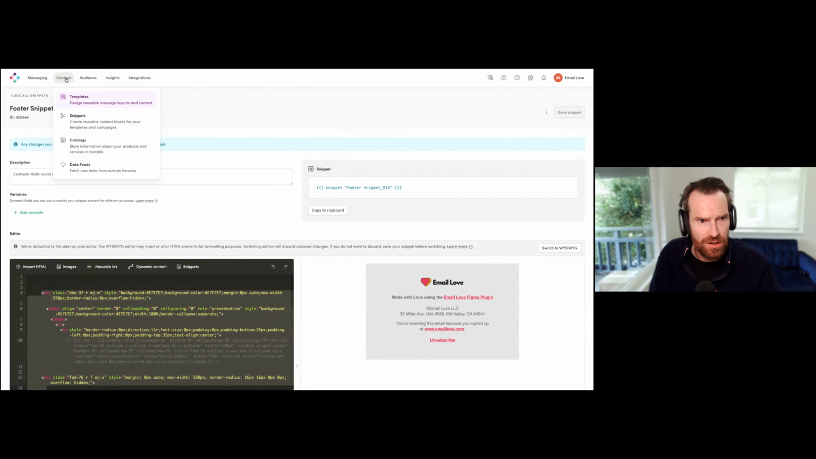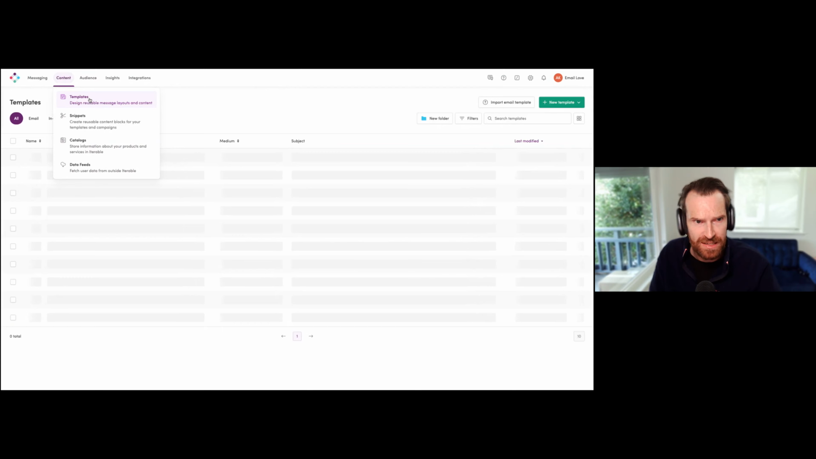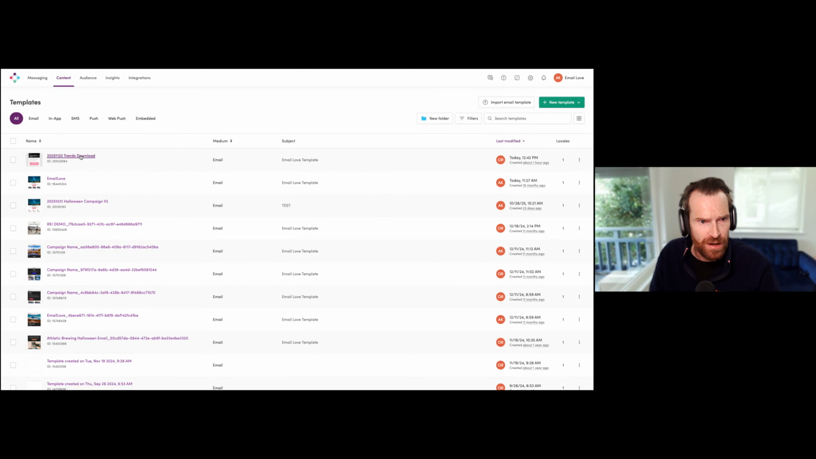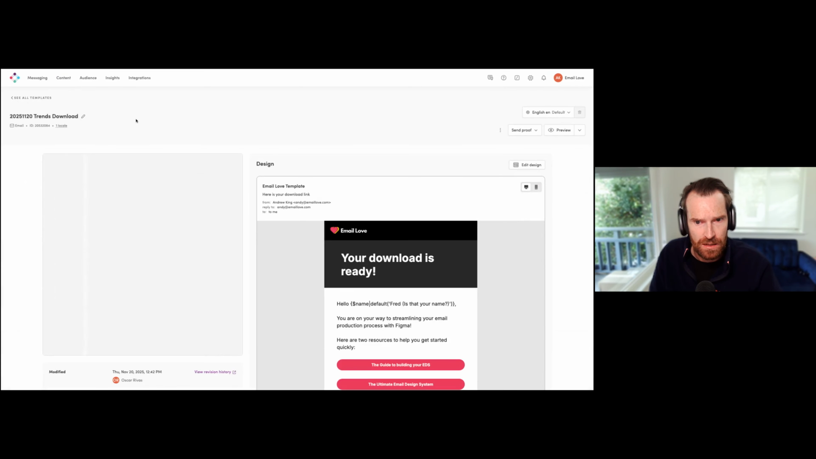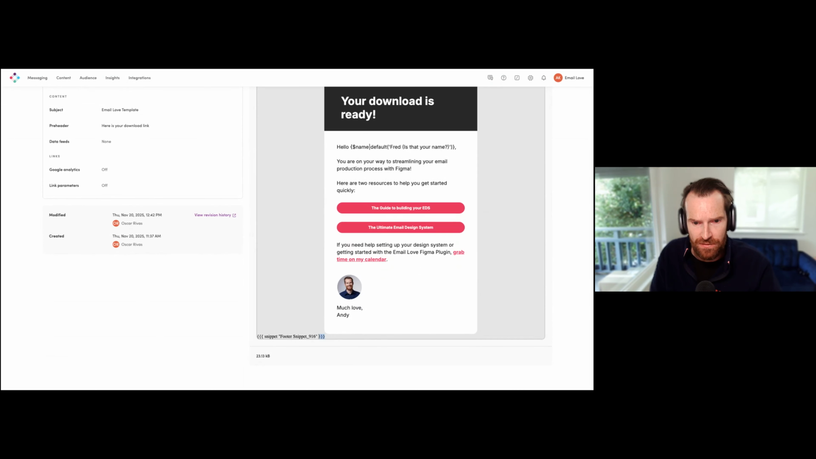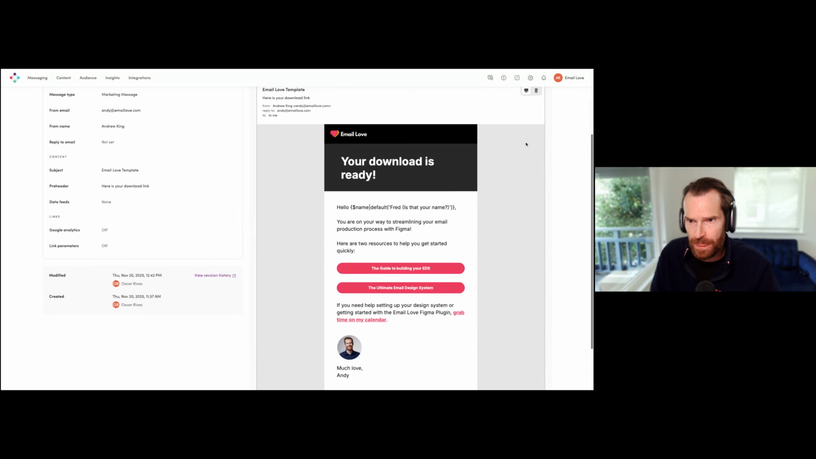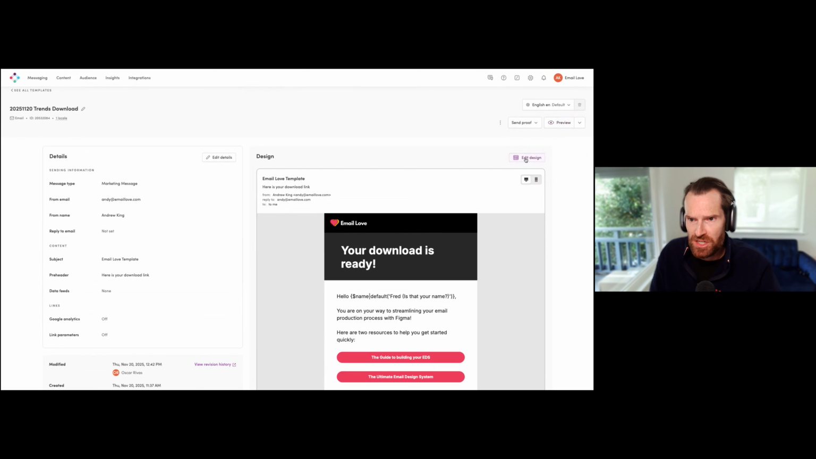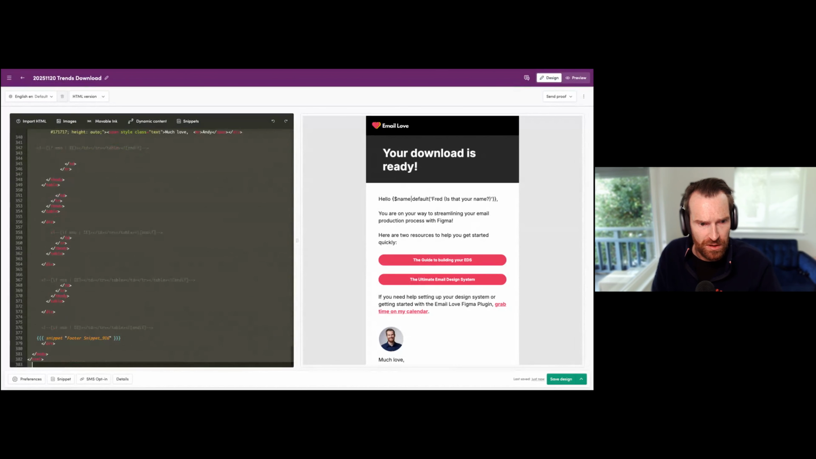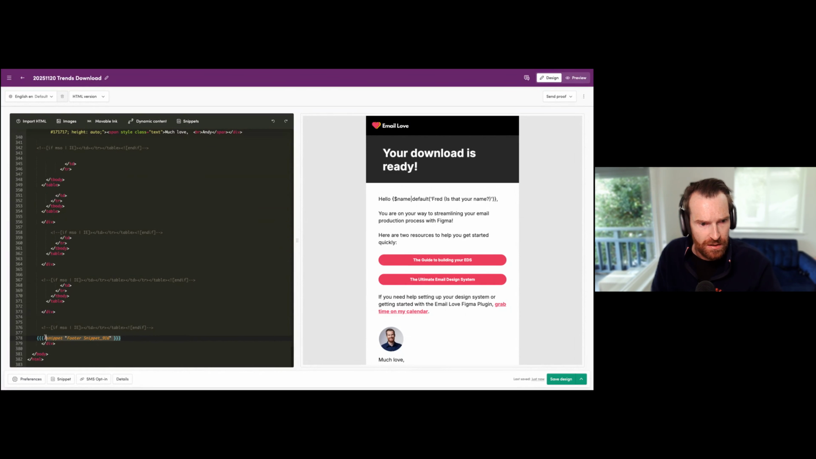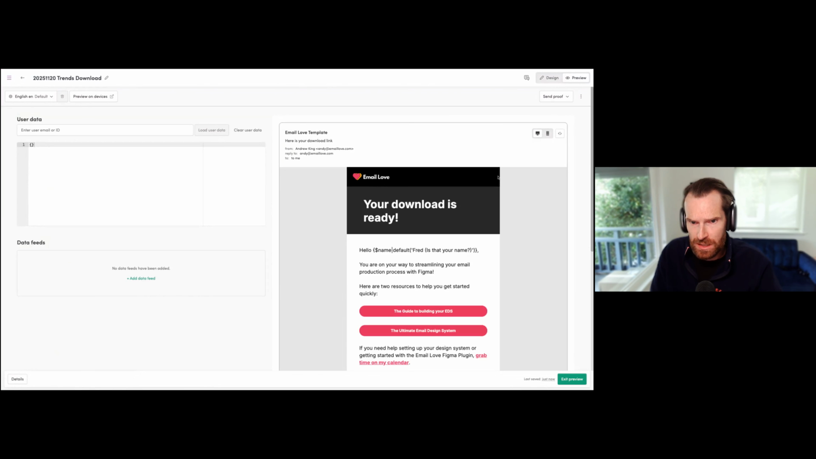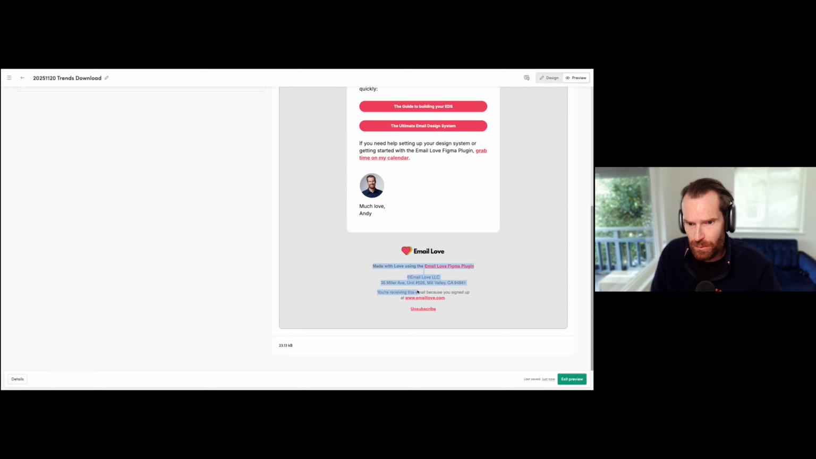Okay, so let's go back into content, and then this time we are going to jump into the template page, and we will open up our template. And as you can see here, we have the snippet referenced at the bottom. And if we actually open this up here, we can see what it's done. So it's really just adding it to the very bottom of your code. And when we preview it, you can see here, it has merged in our footer. And so that's a good example of how to use a snippet with the Email Love Figma plugin.